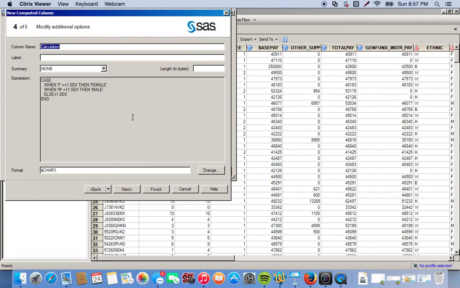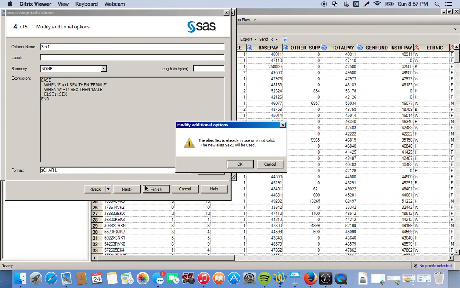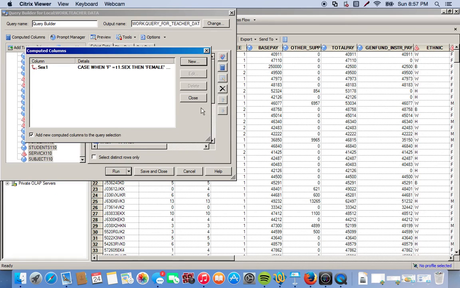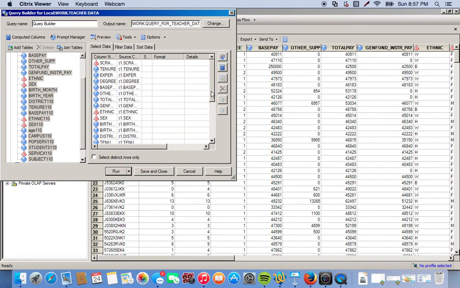Okay, and we'll call this just sex. Okay, and so we're going to click Next, but it's not going to look the way we want it to look, and you'll see why. So we click Finish. Yes, the variable is already there. Click OK. Close. Okay, so our variable is down here. Called it sex one by default because we already have a sex variable, so we'll just replace.